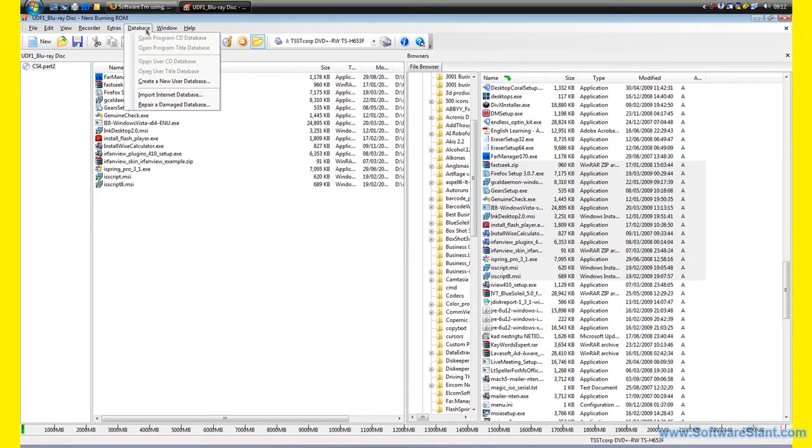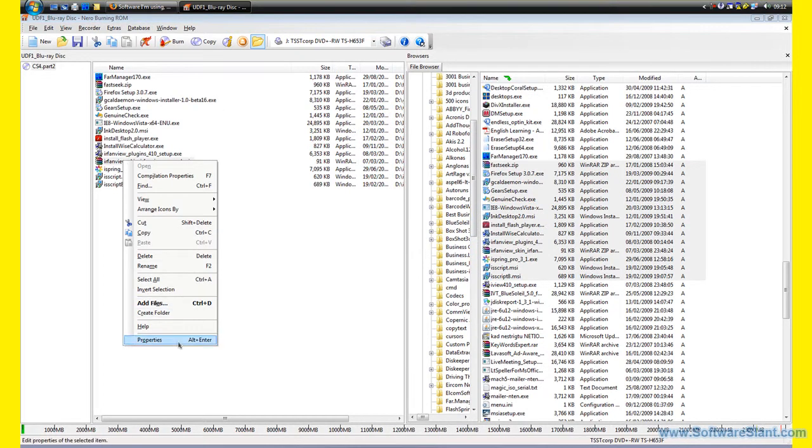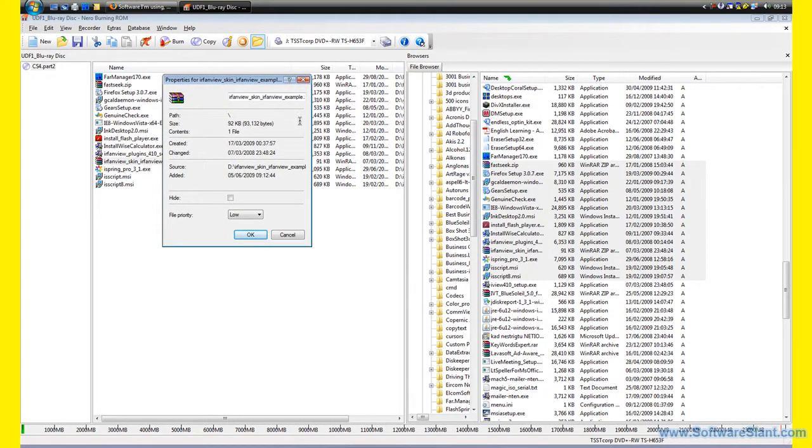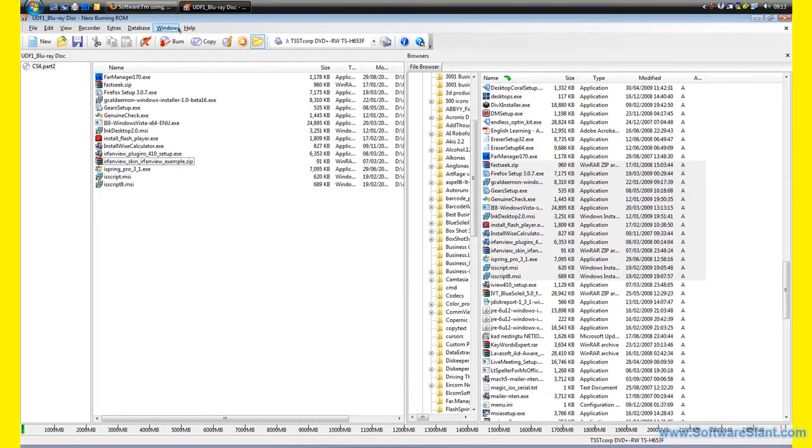Actually, this program is very, very powerful, and it allows you to do many different things. You can click on individual files or folders and set the file priority to low, medium, or high. The default one is low. What this does is write the files with higher priority to that part of the CD or DVD which tends to be destroyed less often. This is very handy if you're putting on some sensitive information. You can actually hide files as well, and you can do much more than that.